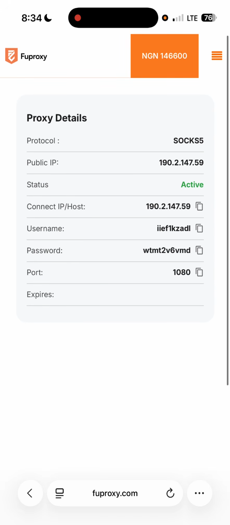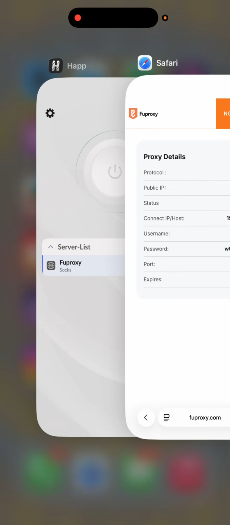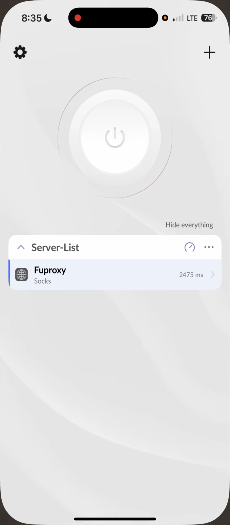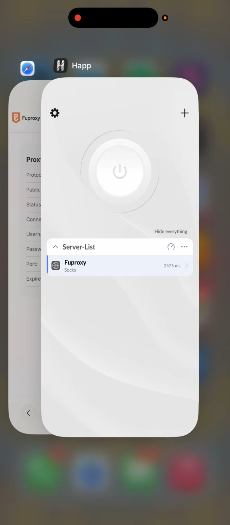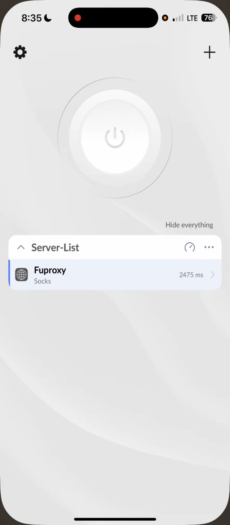So basically you need an app to be able to connect the proxy to. So I'm going to use an app. This app is available on both iOS and Android. This is the name of the app, HAPP. So I'm going to add the proxy details to the app.